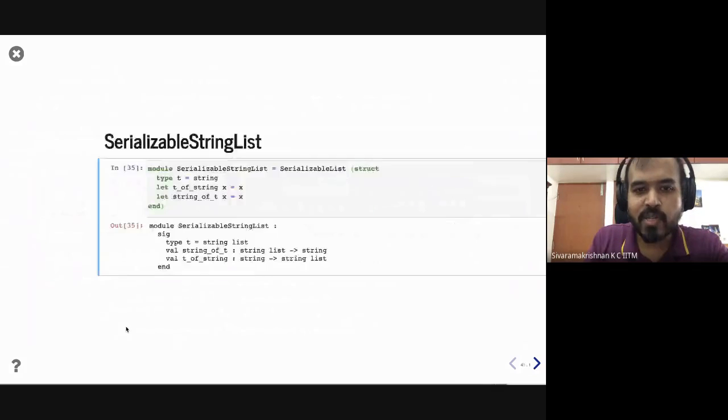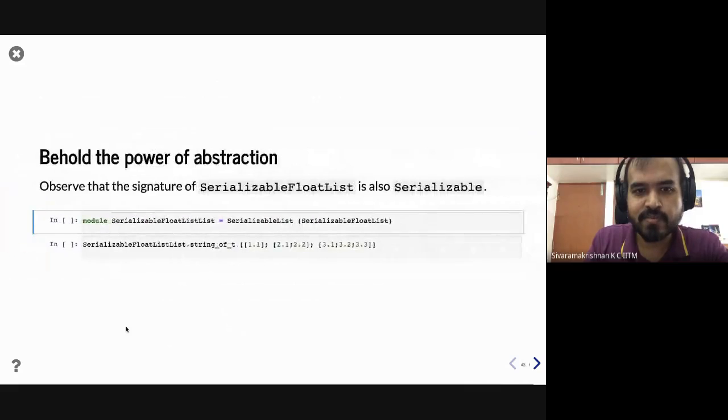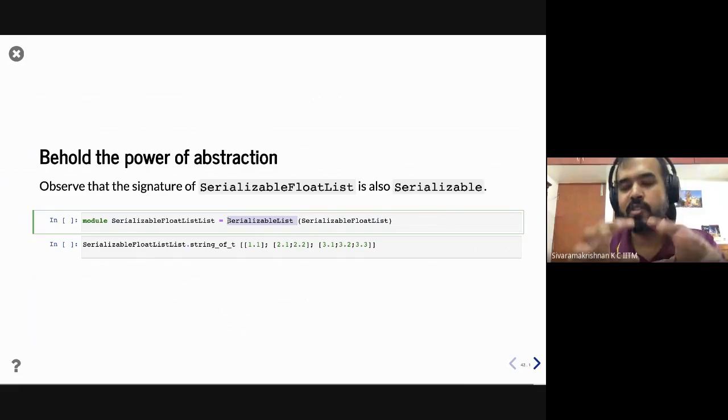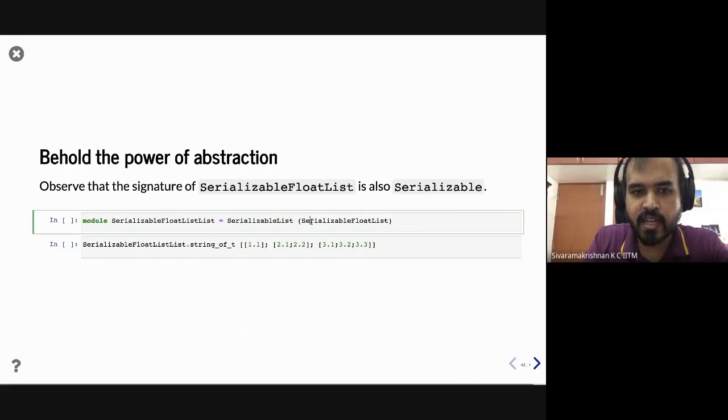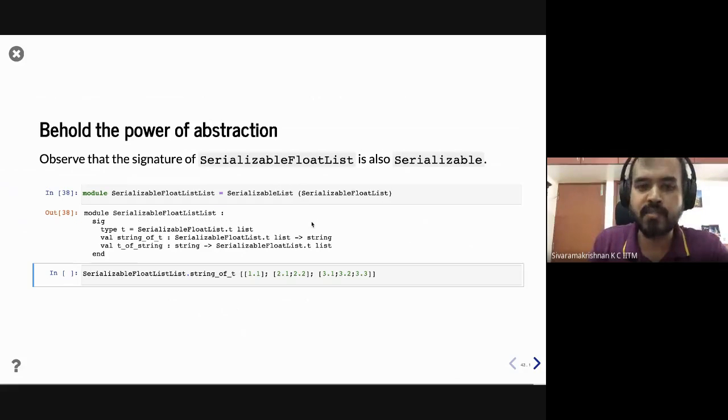So what we can do is create a module that serializes lists of floating points by just applying this serializable float list to the serializable list function. So just because we have the same shape, right, we can keep doing this over and over. So what you get out is also of type serializable. So we can apply it. So here is what we get in turn for free, right? Because of all of this abstraction that we've applied.